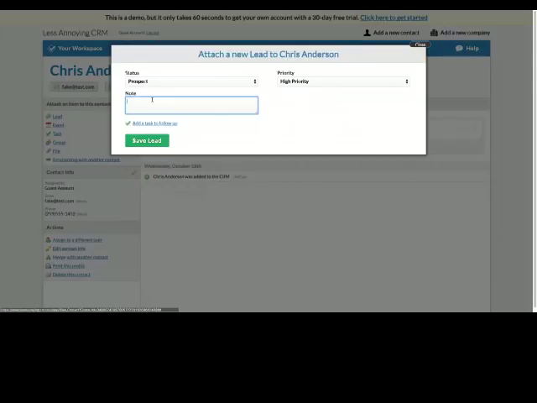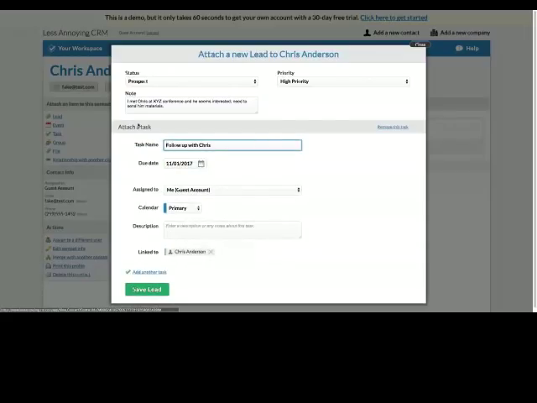So my note might be something along the lines of, I met Chris at XYZ conference and he seems interested, need to send him materials. It also prompts me to add a task to follow up so that I'm always keeping that relationship going. So I promised Chris that I would send him materials. So I'm going to go ahead and have a task here that says send materials to Chris. I'm going to go ahead and save that lead.